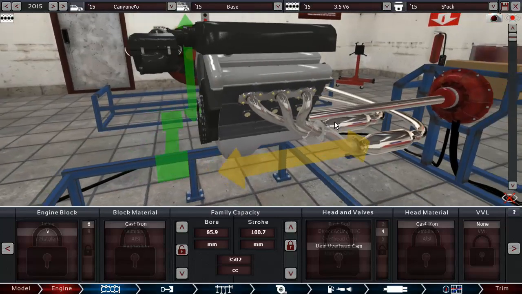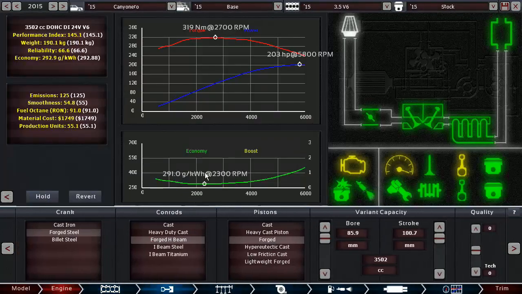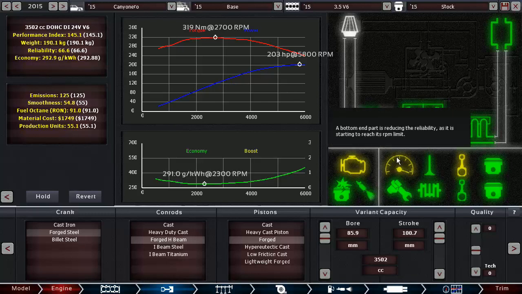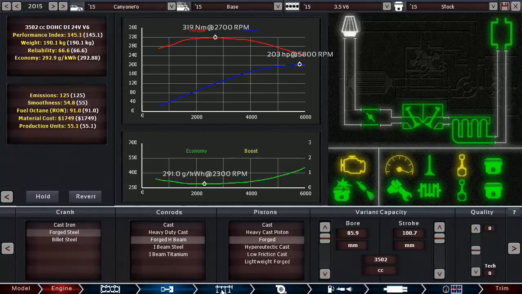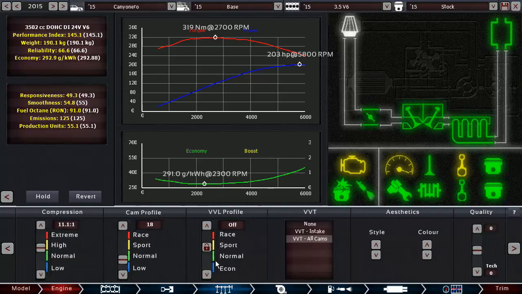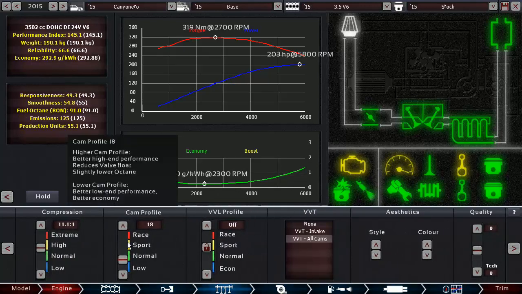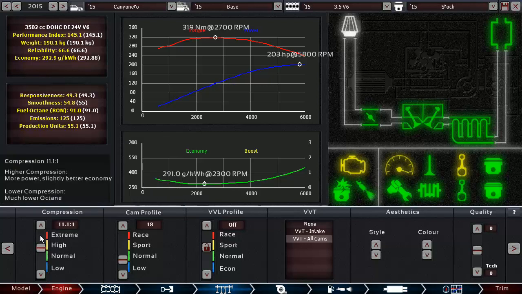Then dual overhead cams with 4 valves per cylinder, no VVL though. And then forged internals. 203 horsepower is not a whole lot for a 3.5 liter. Also have reliability issues with the max RPM. Yeah, it's got a really high stroke with a relatively average bore, so that is why. Very low cam profile, 18. That's extremely low. And then 11.1 compression ratio despite that.